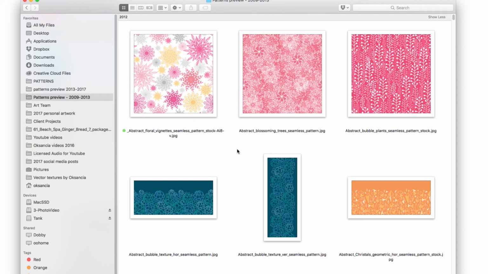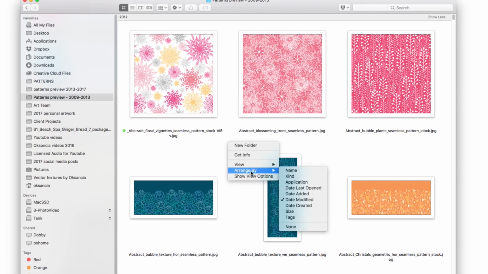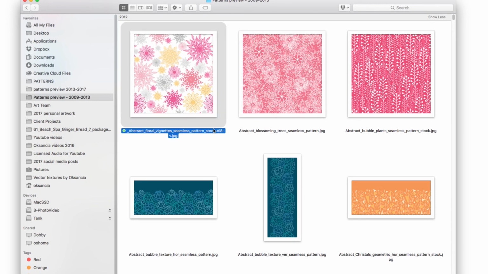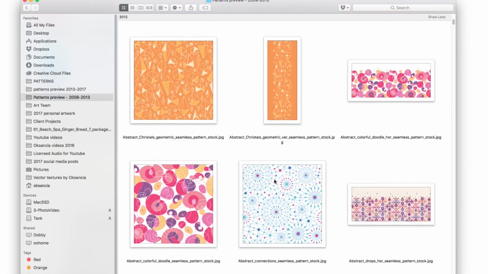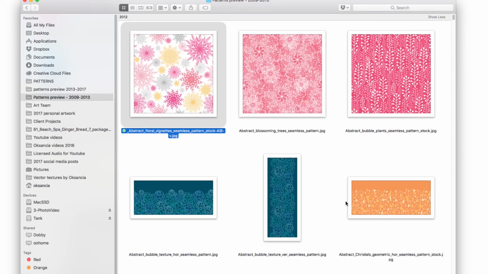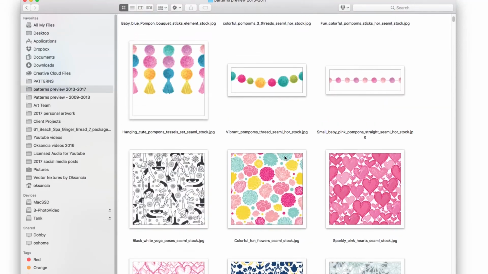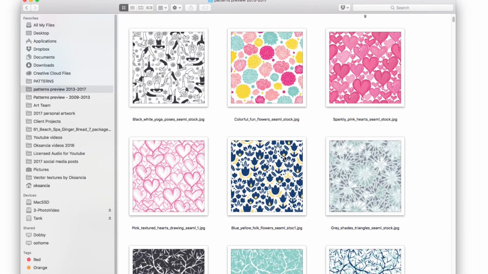Then what I do is right click, go to arrange by, and then date created or date modified, and then it's organized. The newest one will be here and the older ones will be down below. So these are very old patterns of mine, and I have a newer folder with the newer patterns too. And I like chronological order.